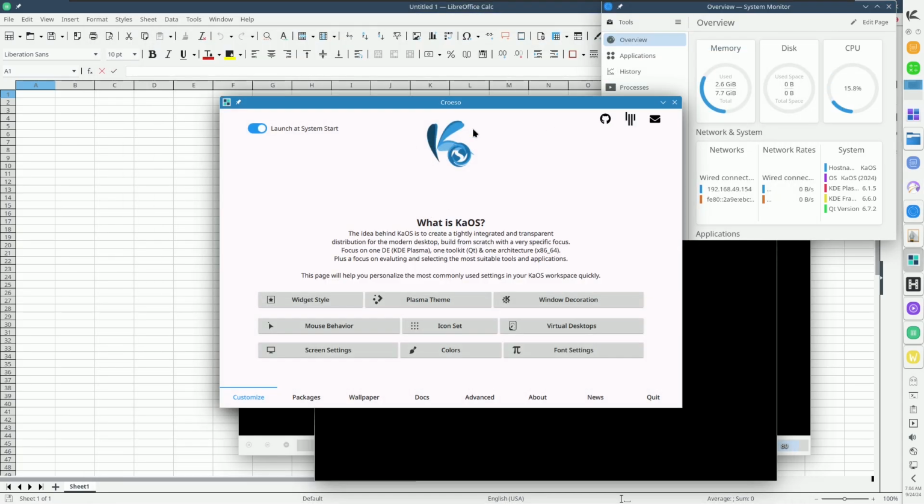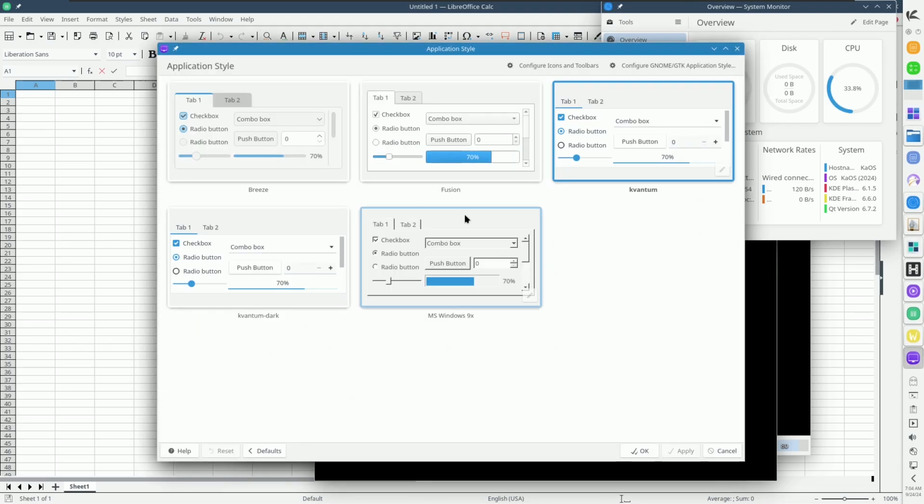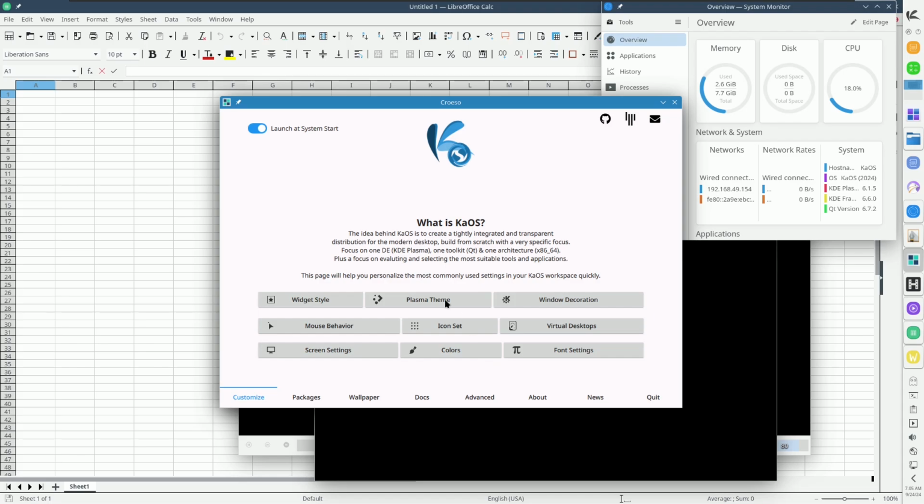Here is the Croeso. So widget style, Plasma theme, window decoration. So here you can customize according to your wish. So I kept everything as default. Let's open the Plasma theme. So let it open.